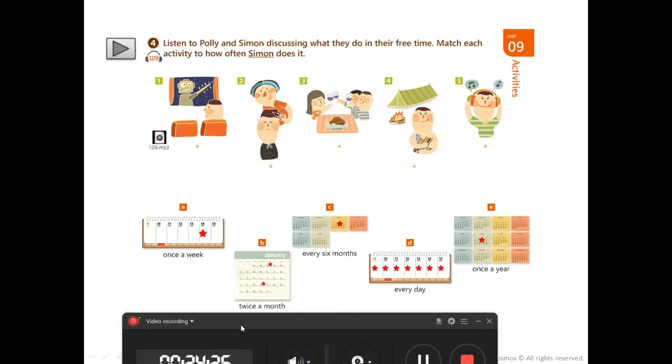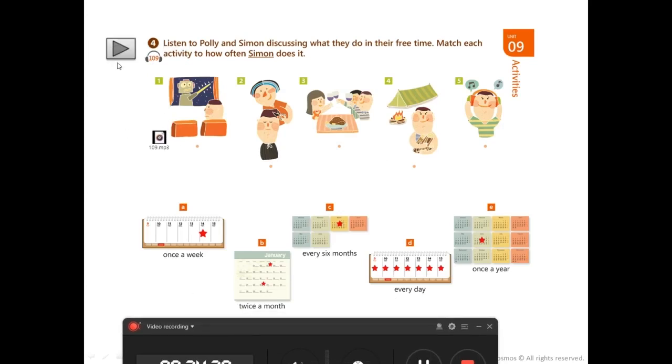Four, Listen to Polly and Simon discussing what they do in their free time. Match each activity to how often Simon does it.